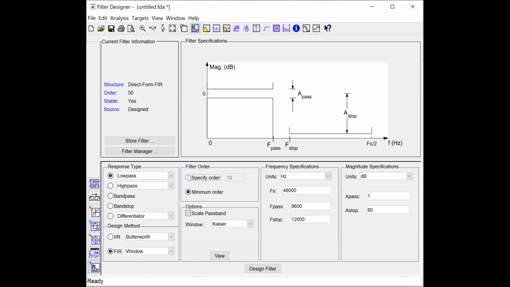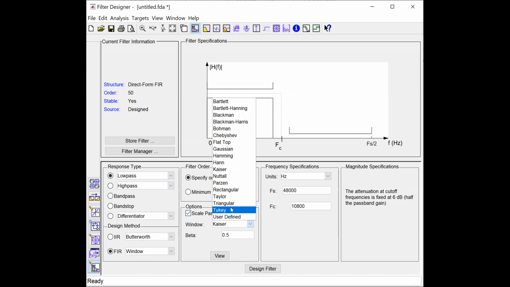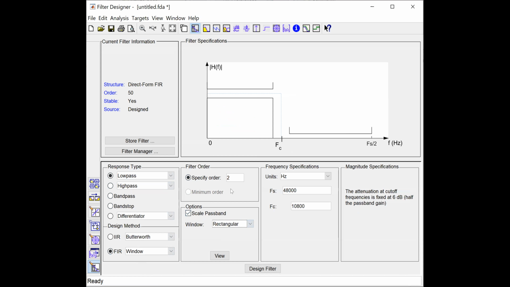And then we'll specify the order of this filter. Suppose the order of the filter is 2. Then we'll choose which window we want to use. For example, there are different types of windows available here. First, let's see the rectangular window. Now you can see the time as well as the frequency response of this rectangular window.